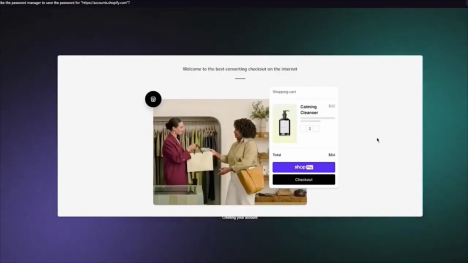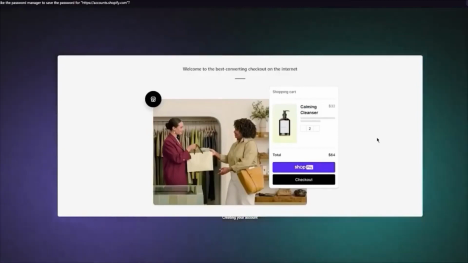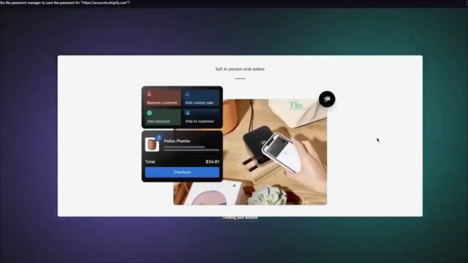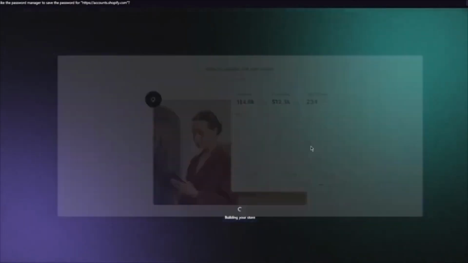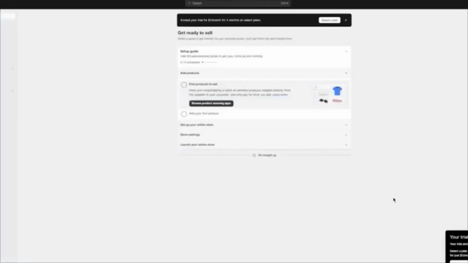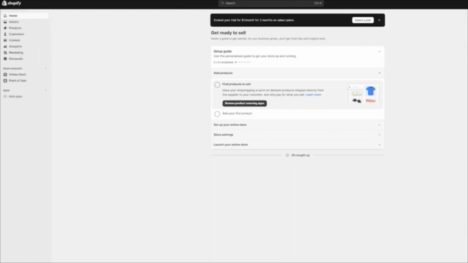Once you come over here, the screen starts loading, and it's going to bring you to building your store. Once it does, you're going to be taken into this section, which is basically your basic dashboard. Now, once you're in your dashboard, you're going to be downloading some application which will basically allow you to start your dropshipping.